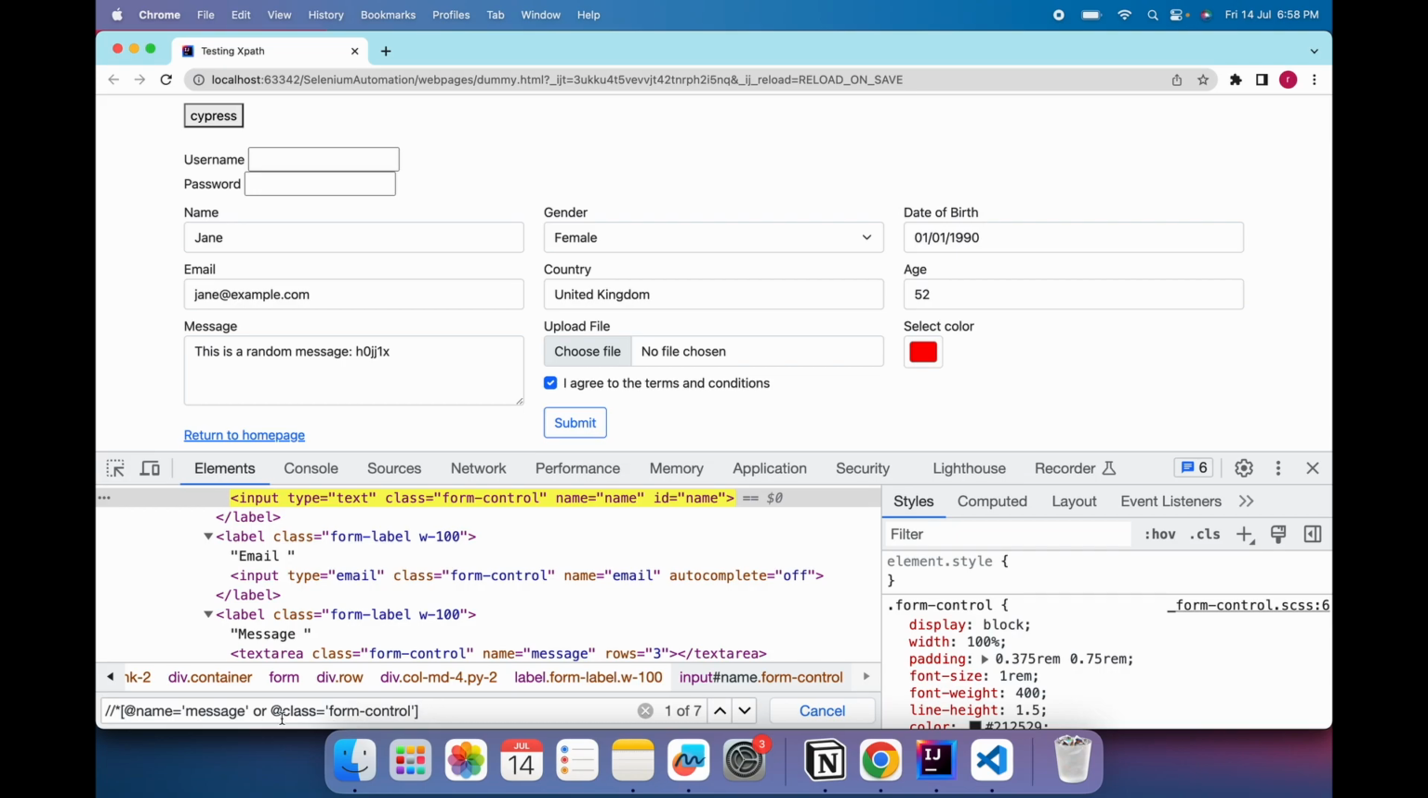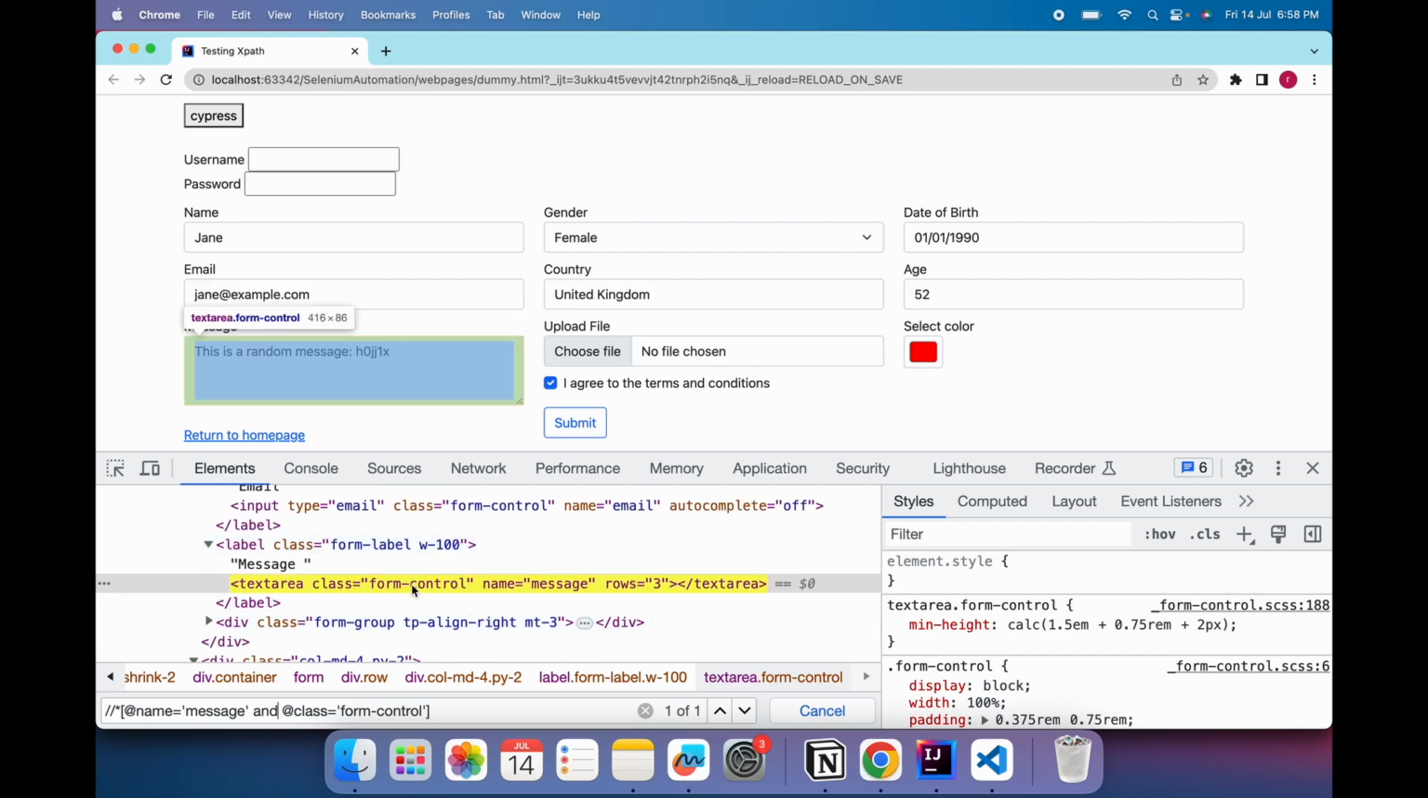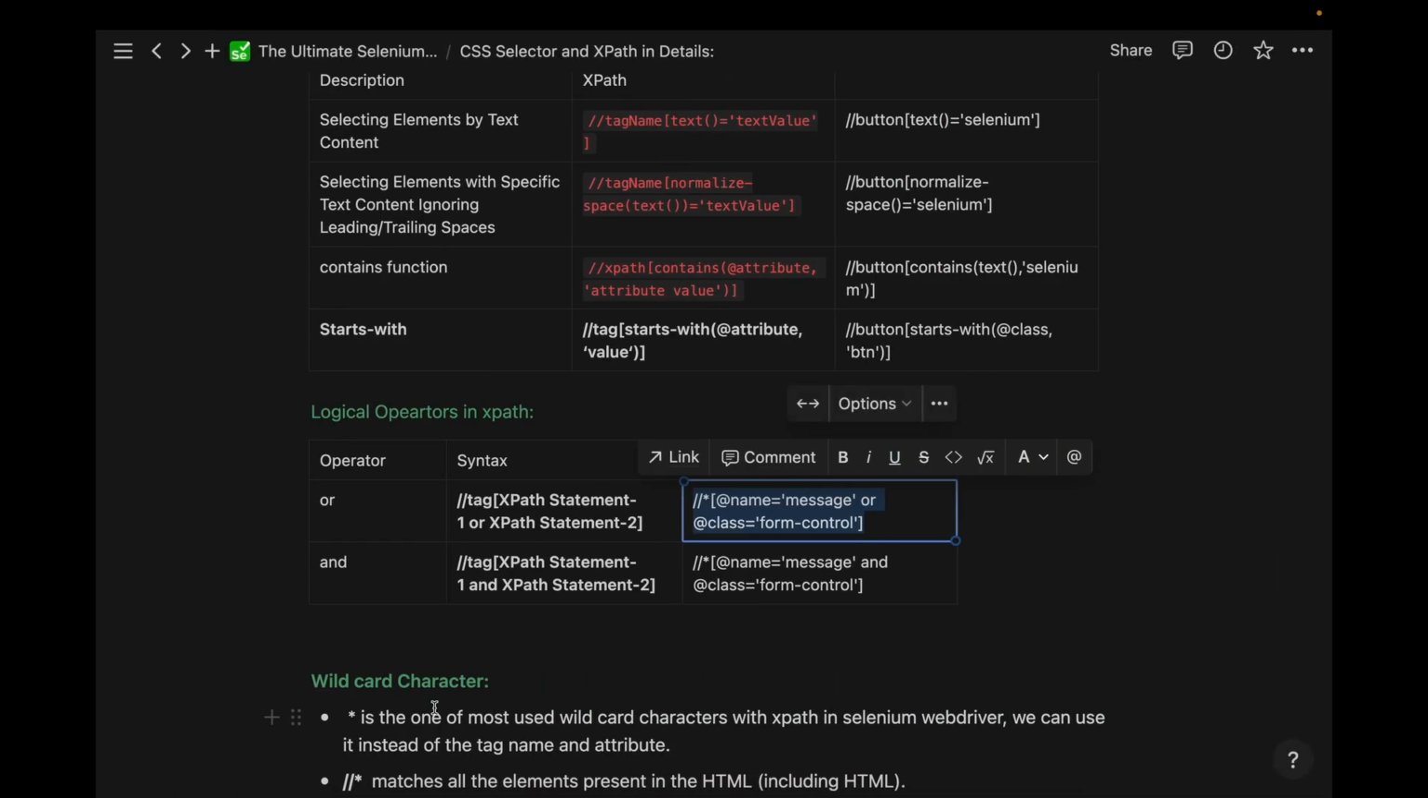So this is how or works, and if you use and then both the conditions should be true, then it will select those elements. So that's why it is selecting only one element having both class name as form-control and the name equal to message. Because the and condition becomes true only when both the conditions or operands are true. So here name is equal to message and class is equal to form-control, both conditions are true, that's why it is highlighting that element. So we can use a logical operator also.